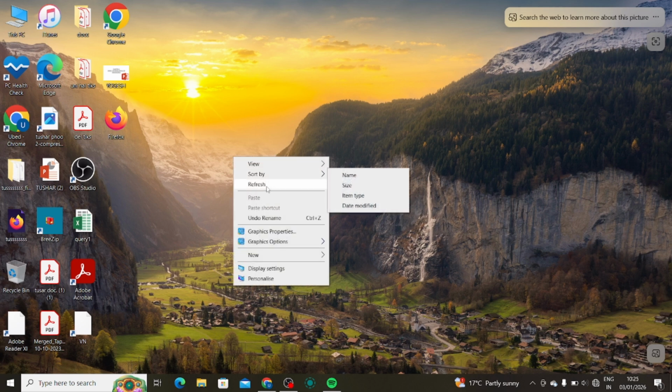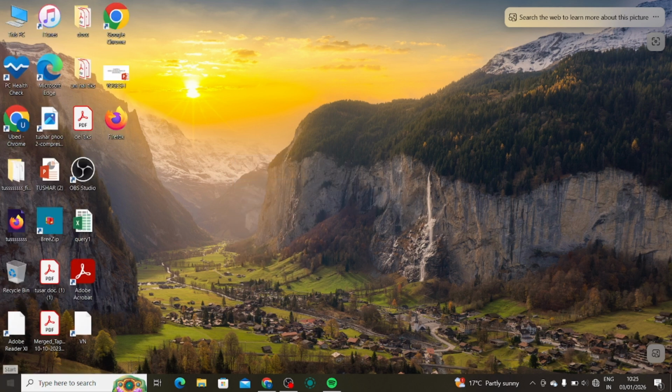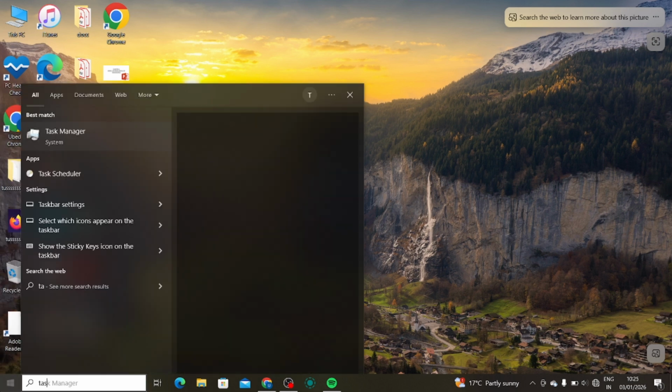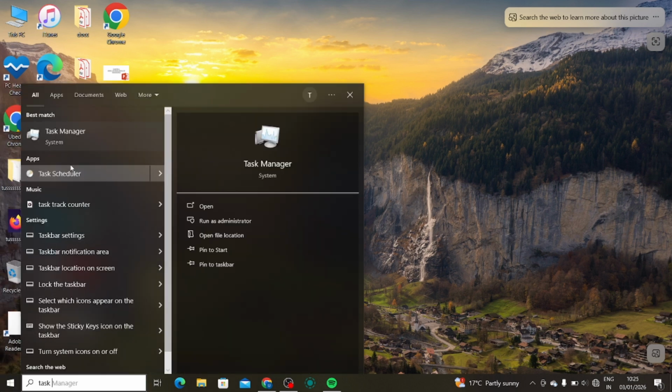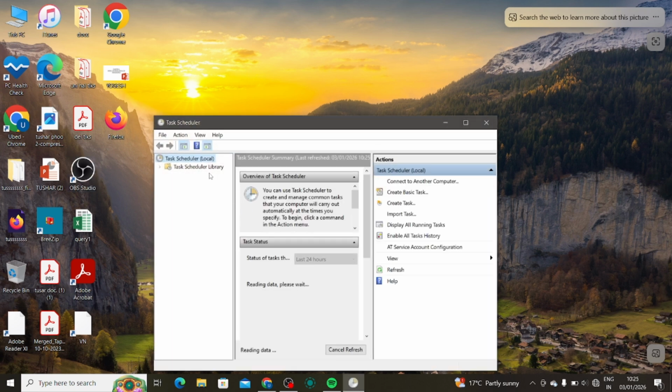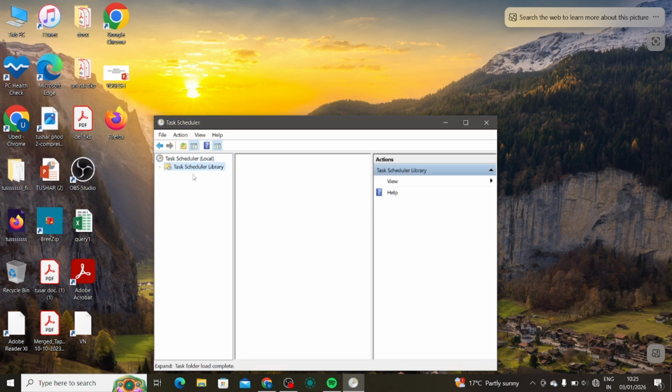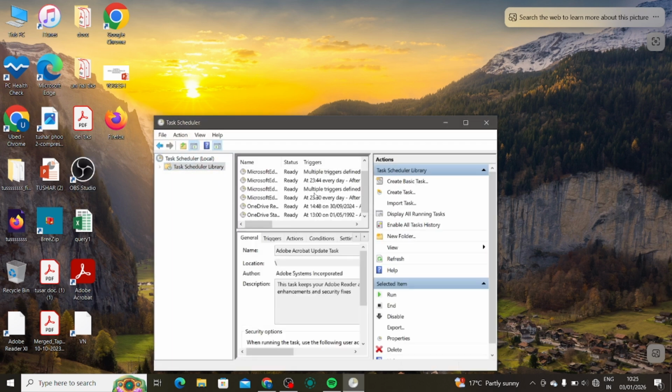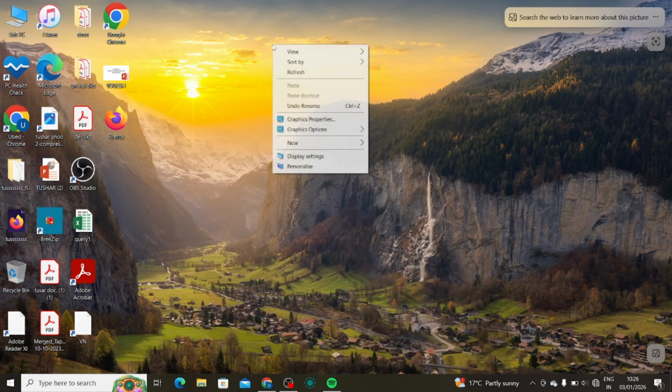Click on the Start button and search for Task Scheduler. Open Task Scheduler. On the left side, click on Task Scheduler Library. Now, carefully look at the list in the middle. If you see a task with a missing file or an unknown script, right-click on it and click Disable. Close Task Scheduler and restart your PC again. If you're still seeing the error, let's do one more easy solution.